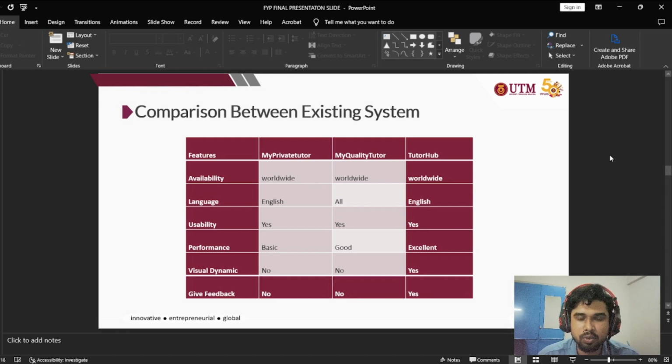First one is availability, and for all three of them it will be worldwide. For language, my system will be in English, and the other two are also in English. And usability will be good, and performance: I have seen that in My Private Tutor the usability is okay and the performance is basic, and in My Quality Tutor the performance is really good, and in my software, TutorHub, it will be excellent.